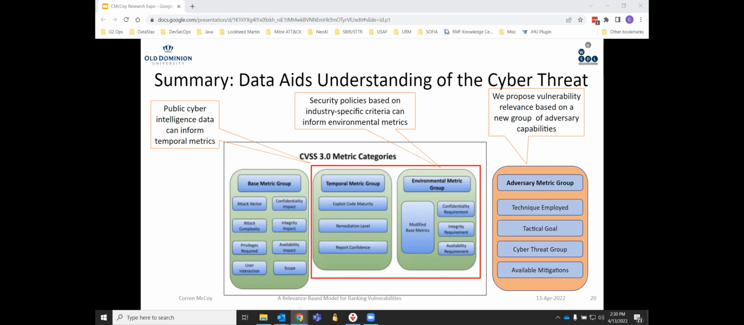We want to come up with this specific adversary metric group, which looks at the techniques and tactics that each cyber group might employ, which data sectors they target, and then if there are any mitigations, which basically defend against the controls that those attack groups have in place. And that is the research that I'm doing.